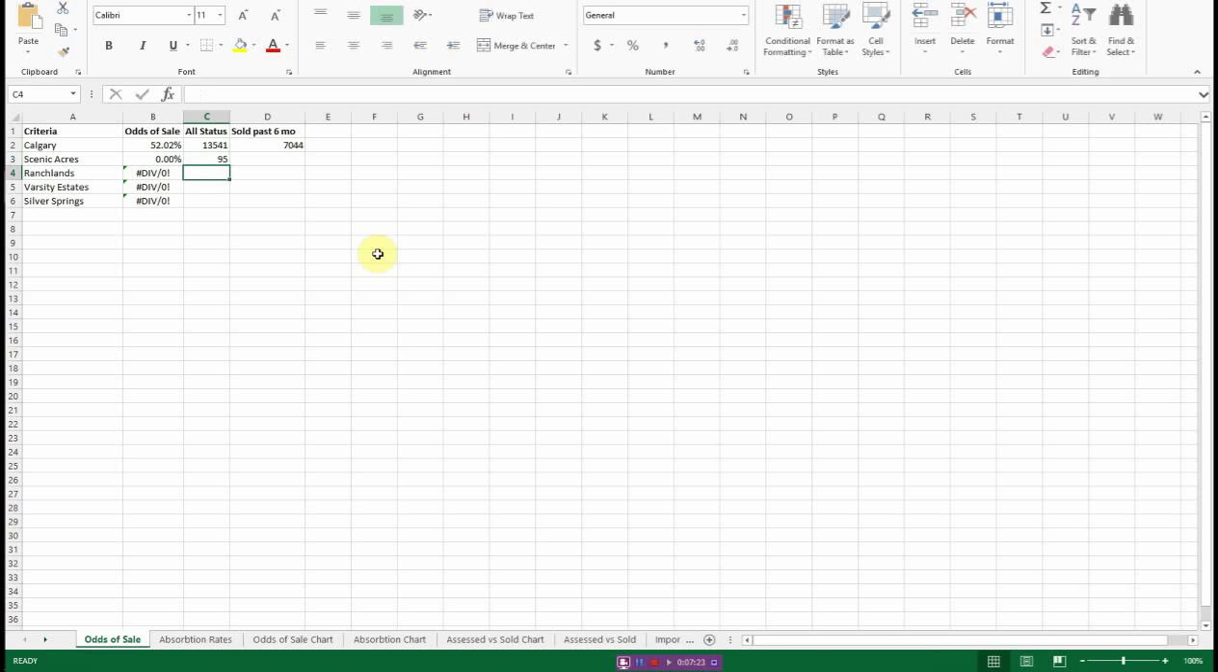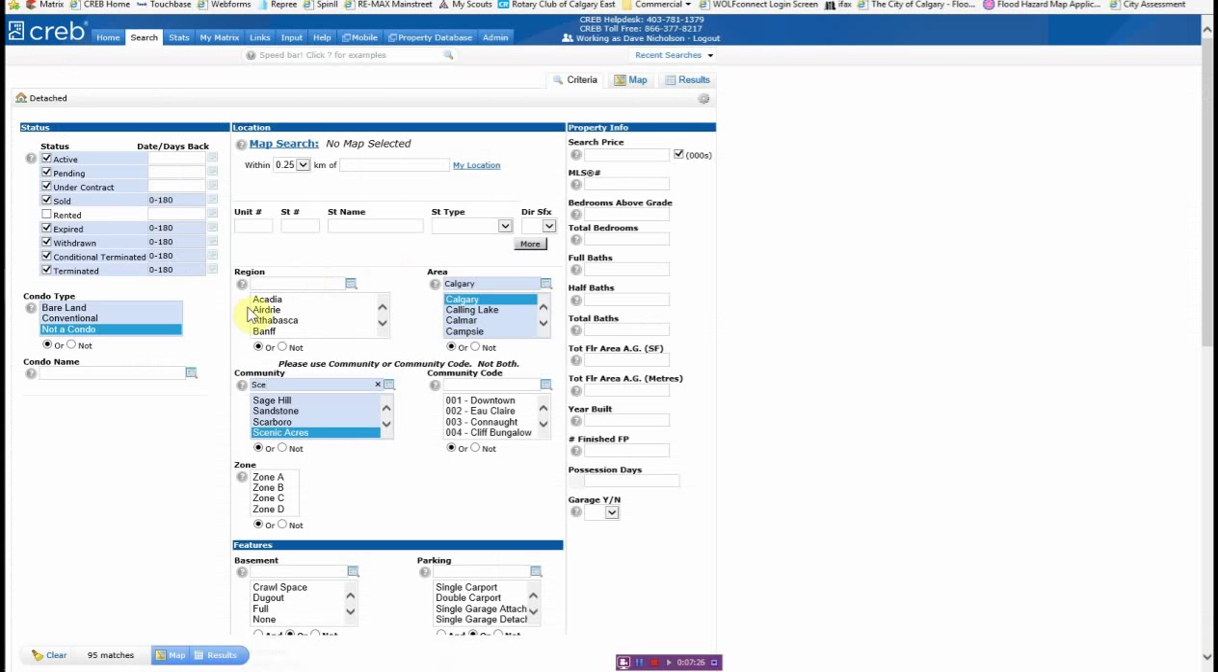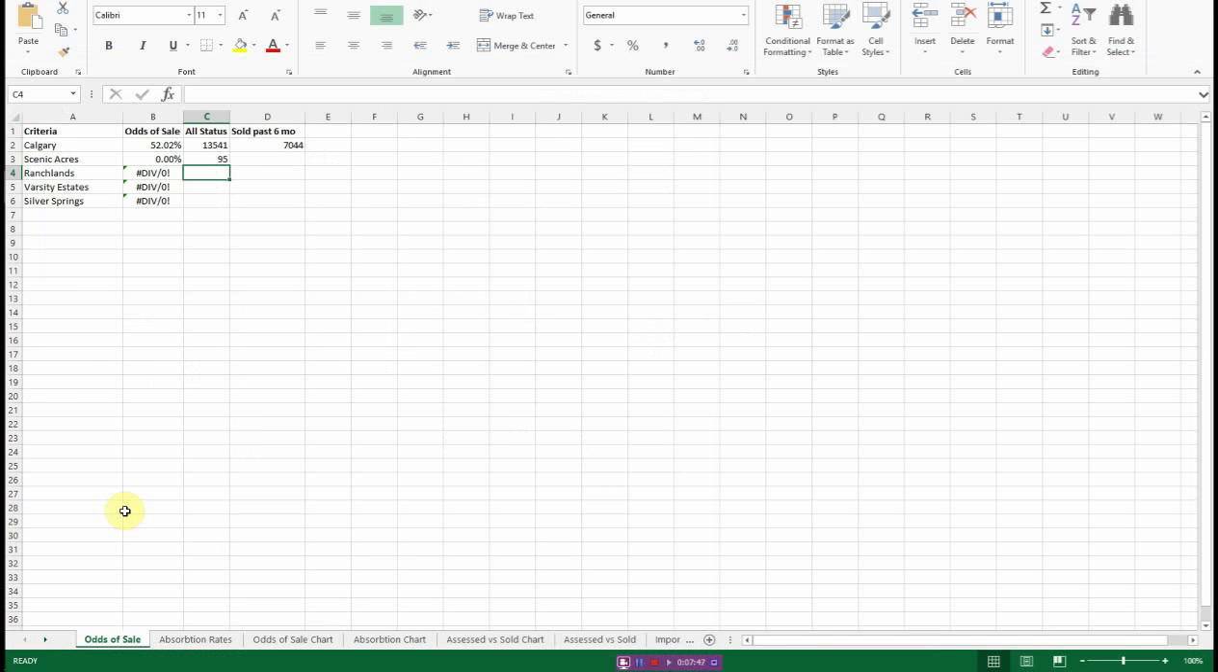I move down to Ranchlands, and I go into my community, highlight what I had typed in, and start typing in Ranchlands. Once it's highlighted, I can see that I have 41 matches for properties that have been listed in the last 6 months. I go back to my spreadsheet, type in 41, and move down to Varsity Estates.